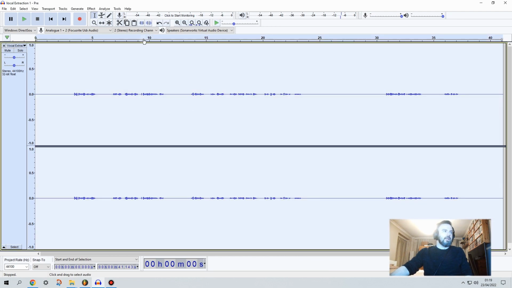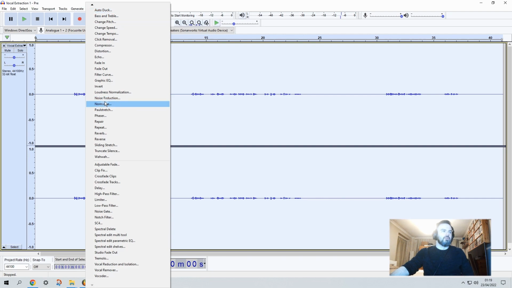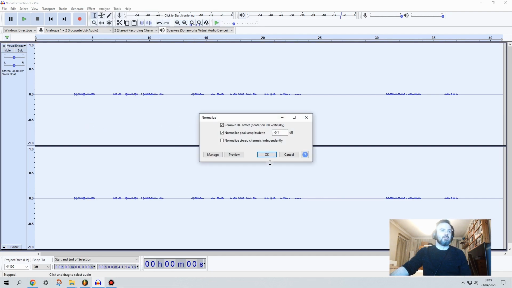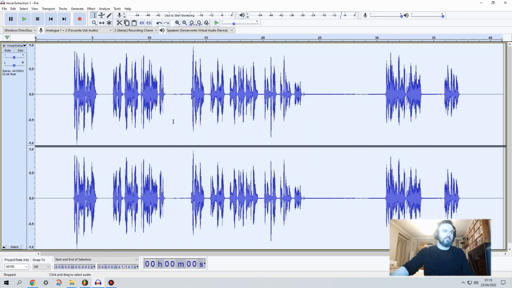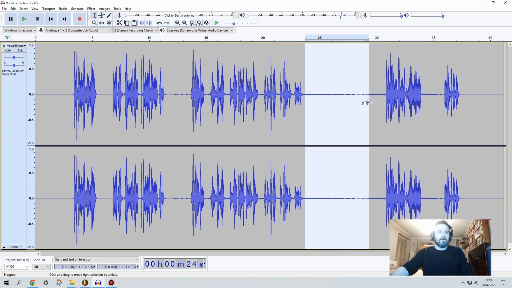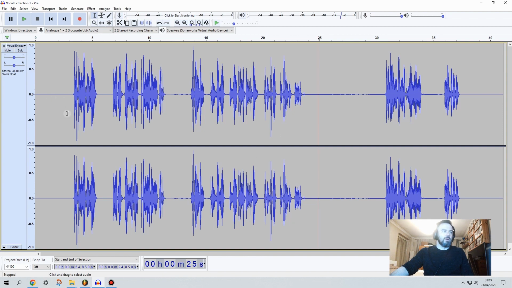Okay, and now, just for the sake of loudness, I'm going to normalize this. What we've got left, you can see your vocal here, and it's a lot lower where the background noise was going on. So let's have a listen and see if it sounds any good.